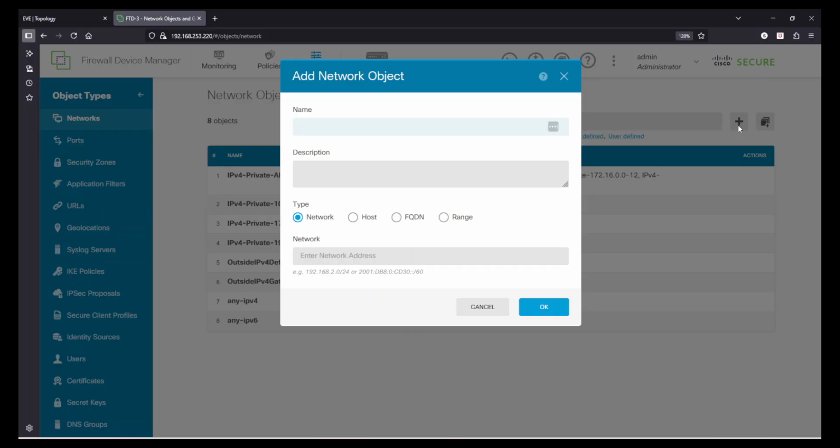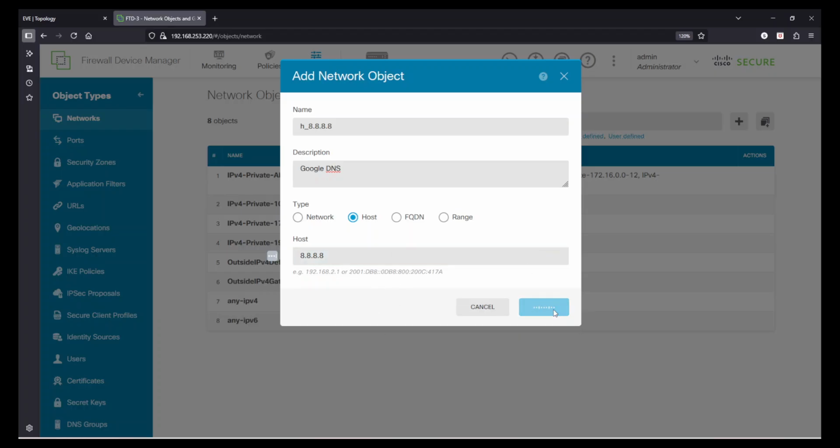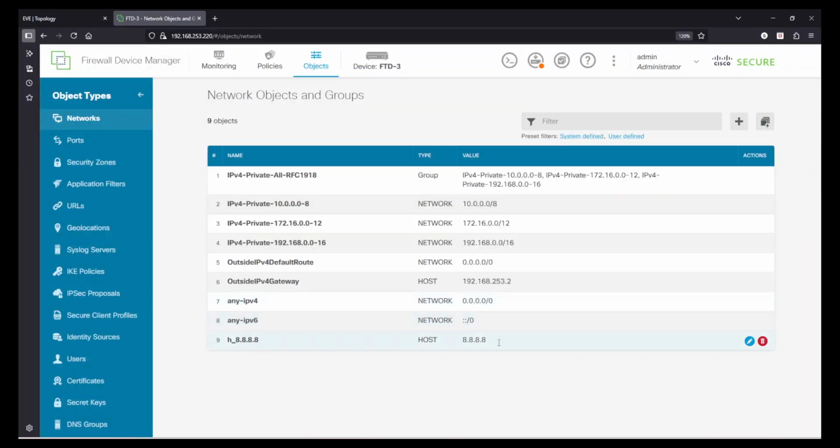Okay. So there is a plus icon here. If you click on that, let's create our first object. Let's create an object named Google_H_8.8.8.8. Description, put a description, Google DNS. Okay. Hit OK. Oh, sorry, it is a host type. So I'll put a host value. That's it. Okay. So I have created a host object.